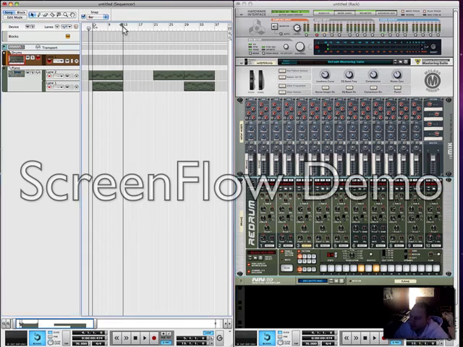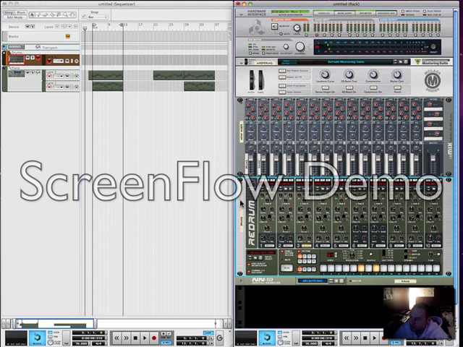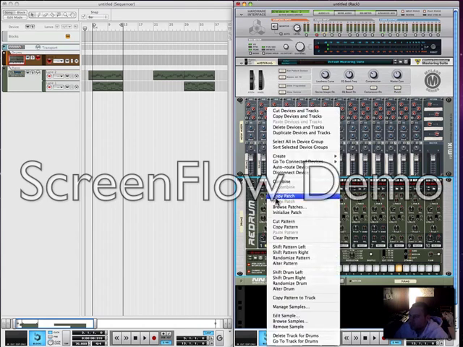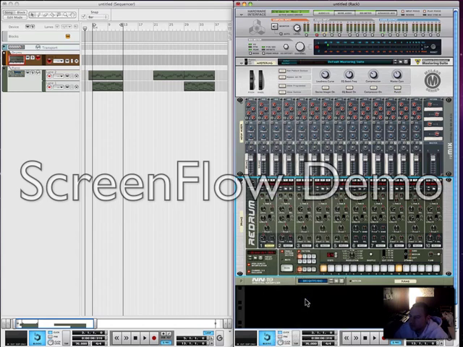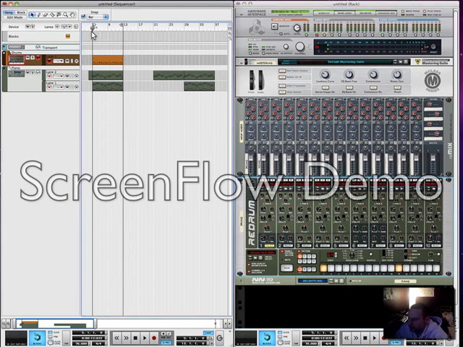If you right click on the Redrum, and I guess you can right click anywhere on it, there's a Copy Pattern to Track. Click on that, and bam, there's your drums, your pattern right there. Now if I press spacebar and it comes to this, it's going to play these drums, but it's also going to play the drums in the actual Redrum instrument.